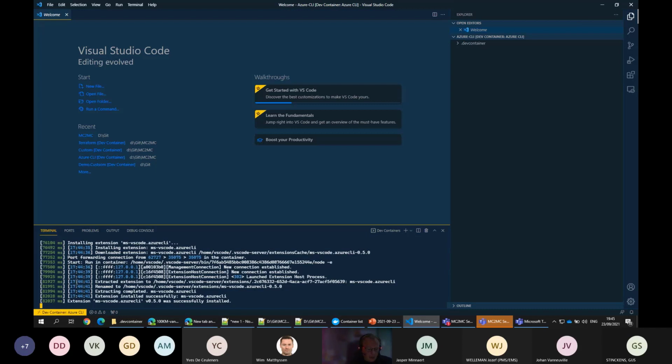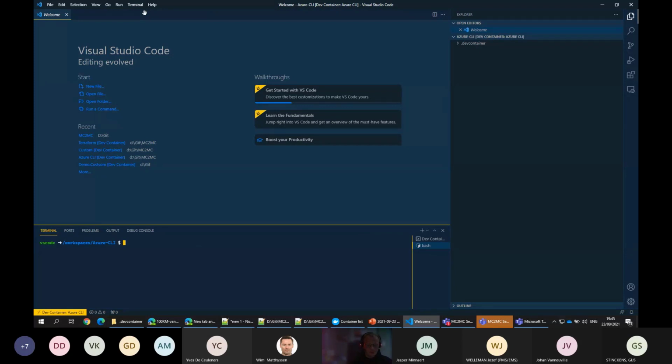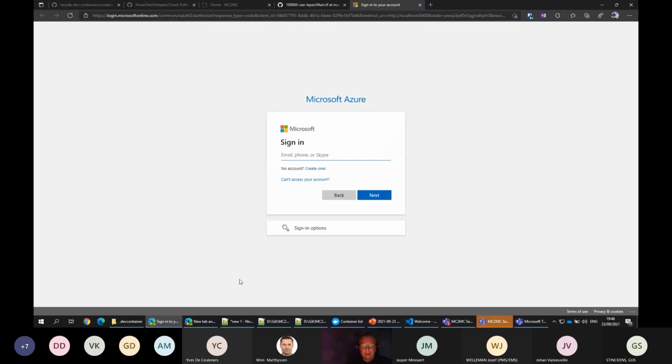So how do you know when it's ready? Well, if you look here on the left-hand side, if you see the container name, that means it's connected. If you do not see this, it's still building. And now if I open up a terminal inside the container, you will see that I'm having az login. When you run az login, it normally opens an Edge or your default browser, and it goes to ask you to authenticate. So this is to show you how good the integration between the container and the host operating system is.